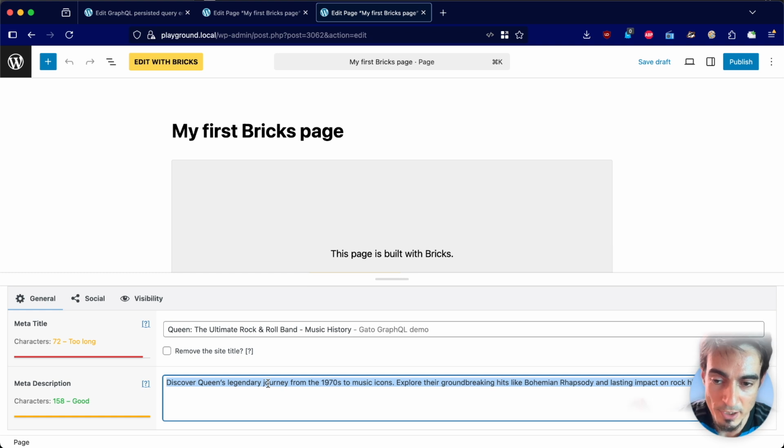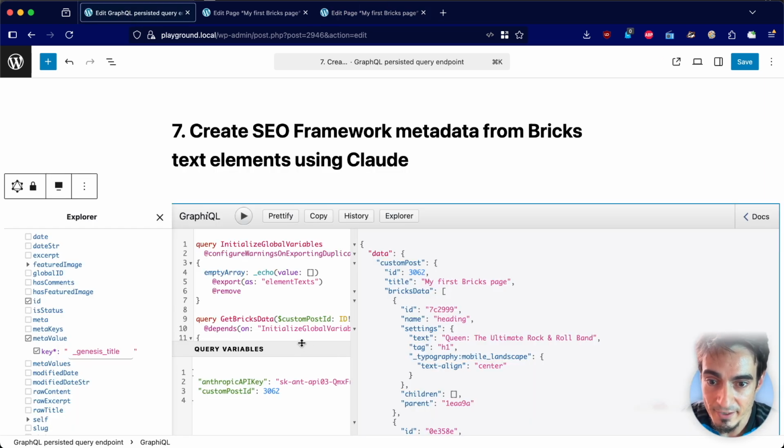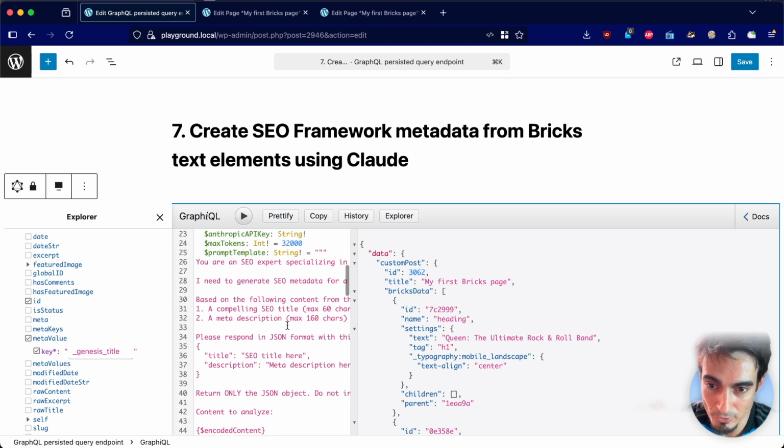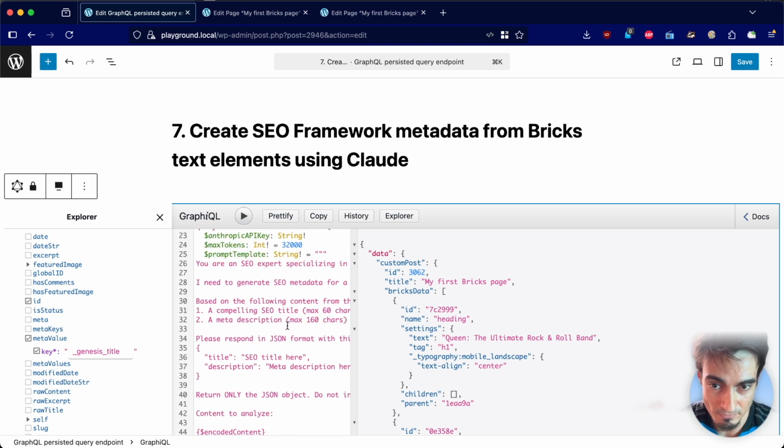And this is completely up to you. If you have a different plugin like Yoast, you can do it with Yoast. With Rank Math, you can do it with Rank Math. With Slim SEO, this is completely agnostic of the plugin. And then you can, of course, customize the prompt. So if you want to give it different instructions, of course, you can. It's really up to you how you use the tool.